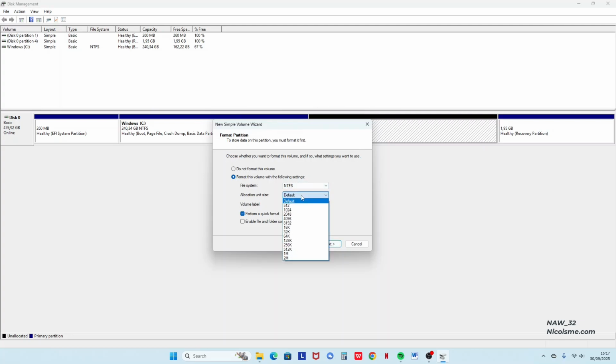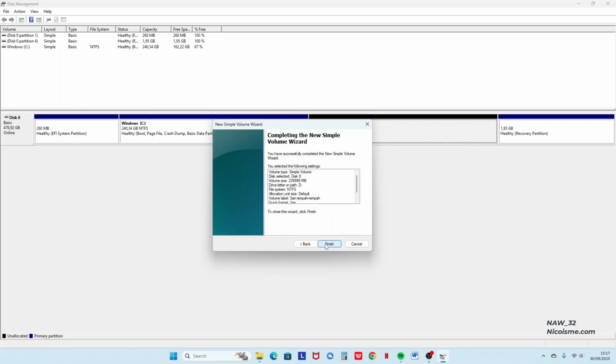Format partition. Now we need to format the drive. Make sure the file system is set to NTFS, which is standard for Windows. Under Volume Label, you can give your new drive a name. I'll call mine Sari Rempa Rempa. It's also a good idea to leave Perform a Quick Format checked. Click Next. Finally, you'll see a summary screen. Just click Finish, and that's it.